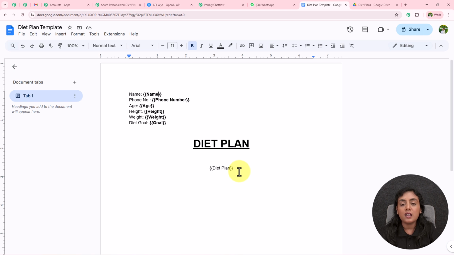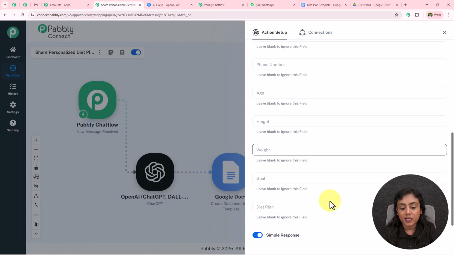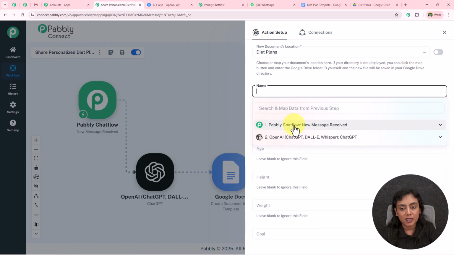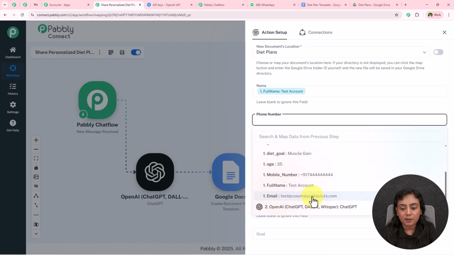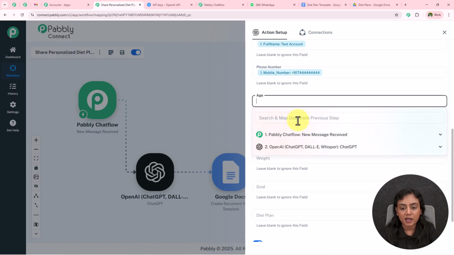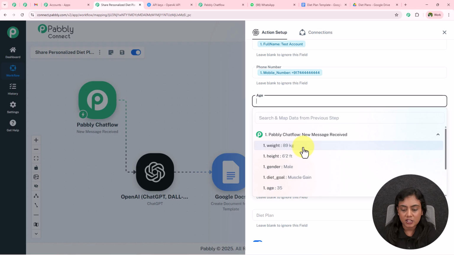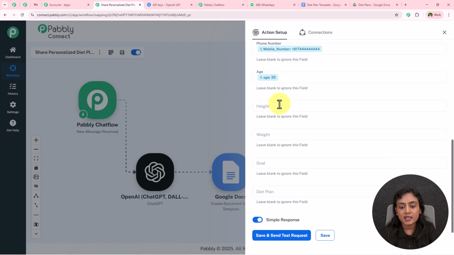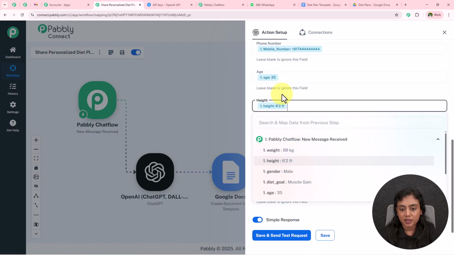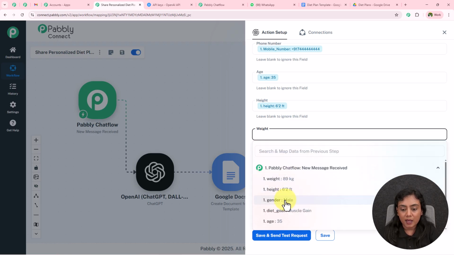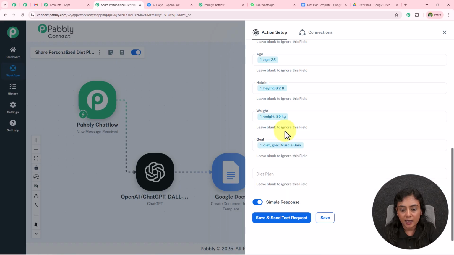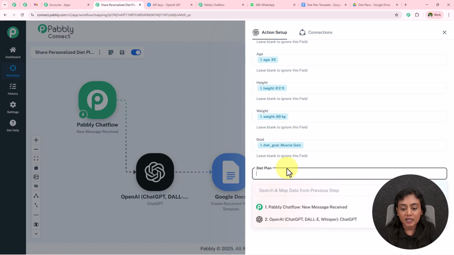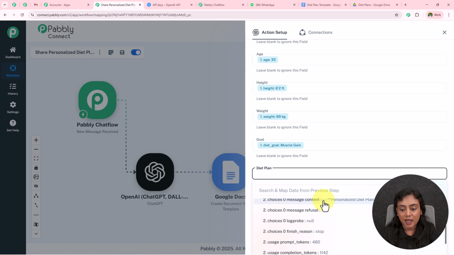Okay, so now what we are going to do is we are going to enter the data over here in these fields, because these are the variables. For the name, I will map the data of the name that I have received right here. For the phone number, I will map the data of the phone number in the similar manner. For the age, I will map the data of the age right here that I have received. Then it is asking for the height, for which I will map the data of the height. For the weight, I will map the data of the weight right over here. Then for the goal, I will map the data of the goal that I have received. And lastly, for the diet plan, I will map the data of this diet plan that is generated.